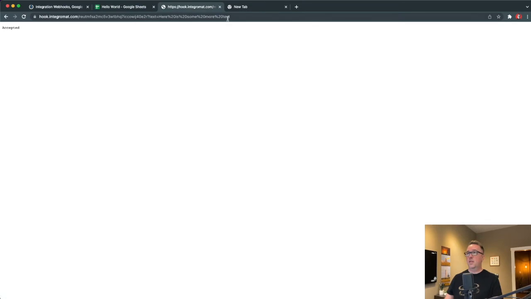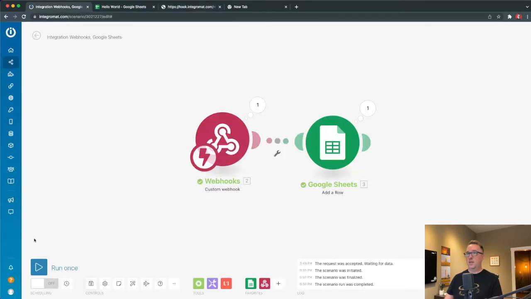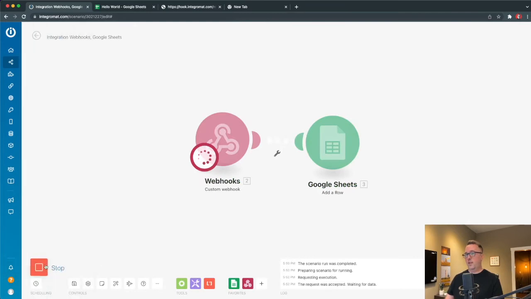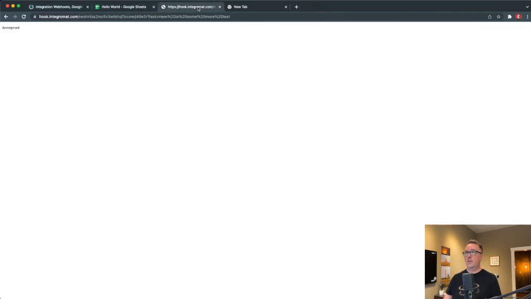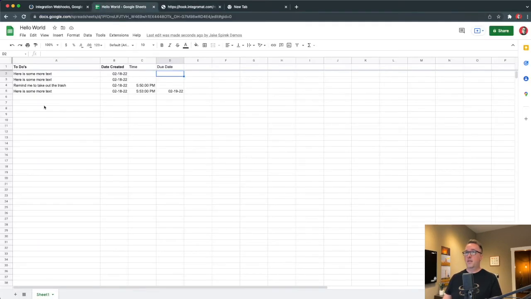So let me just run this. The reason I keep hitting run here instead of just turning it on, I could totally do that, but I like to see how it actually runs. And as you get more complex scenarios, you're going to want to see, especially if you start adding filters and things like that. So when we run this again, I'm just going to do it this way. So now we can see here's some more text, and then here's the due date, which is a day later.